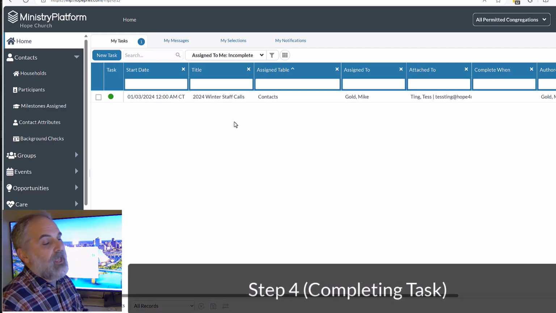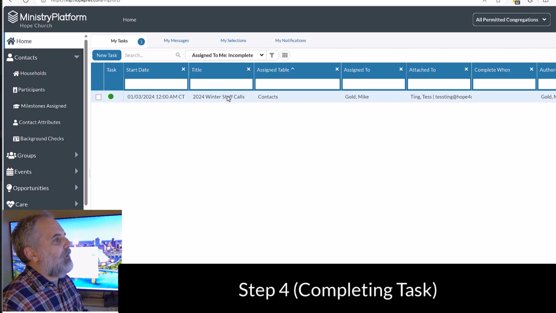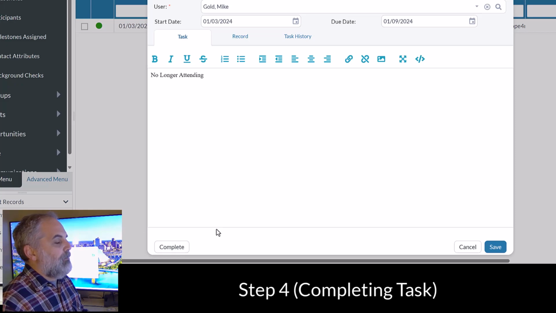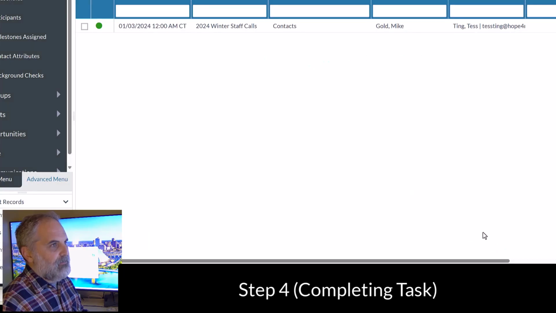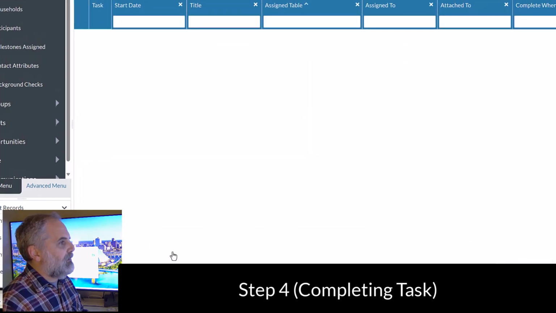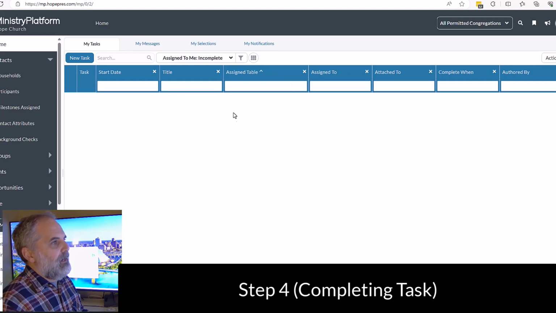Now for step four, I'm going to mark it as completed. And so I'm going to reopen that task and then click the Complete button. Now before I do that, I want to point out that right after I add the note to the task, I must click Save, then reopen the task, then I can click the Complete button. And then once I click that Complete button, the task will disappear and I can go on to the next task. And if I don't see any more tasks, then I'm all done and I can say I've finished my care calls for the winter 2024.